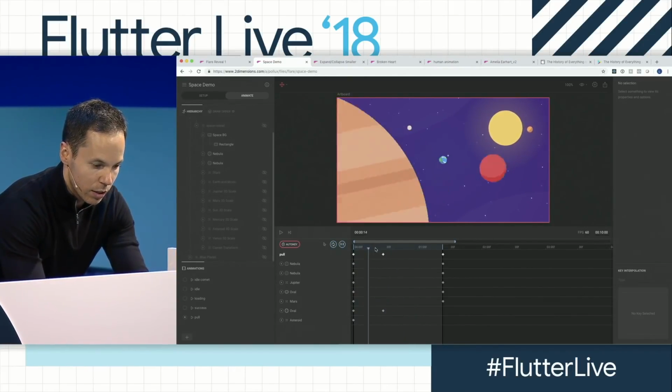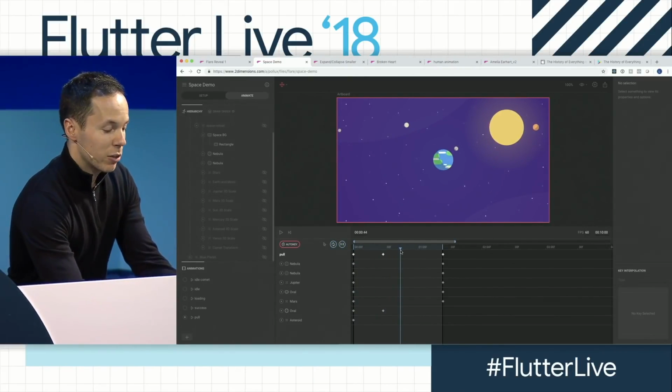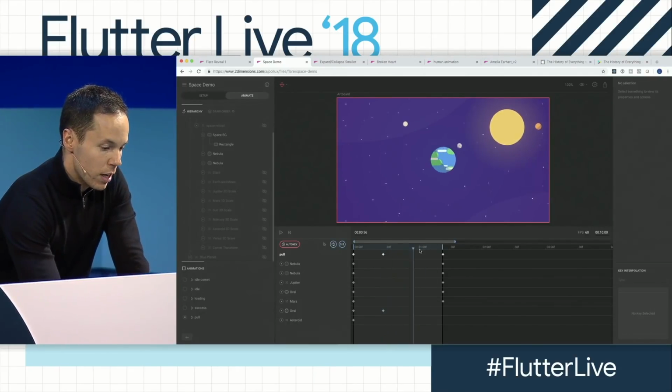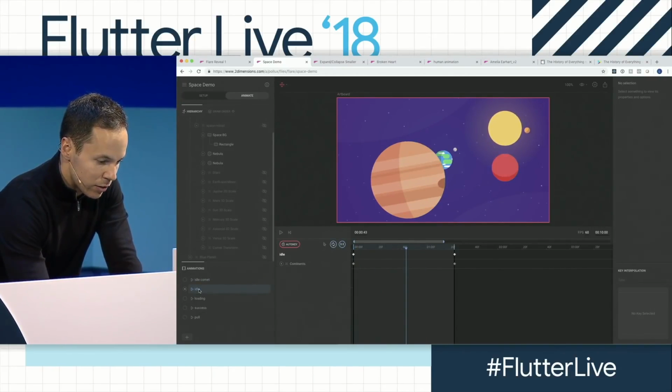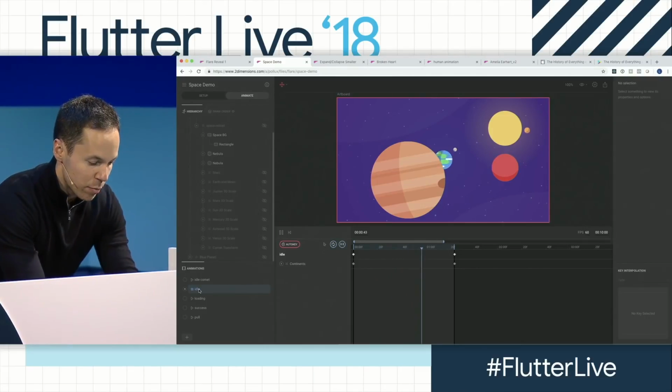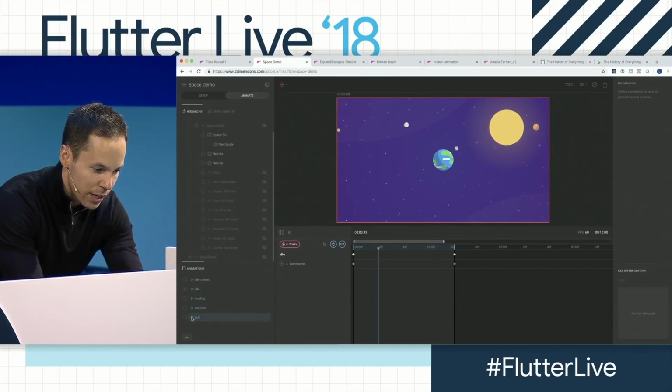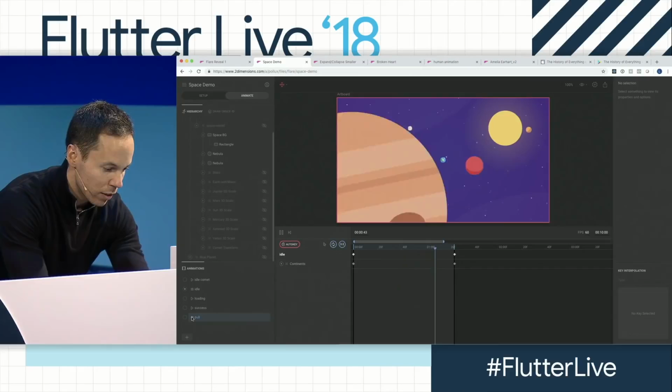And as you can see, the Earth isn't actually rotating, the clouds and continents aren't moving. And that's because there's a separate animation called idle here, and that's where all that stuff is happening. Now, if I blend these two animations together, you see that all that stuff happens together.